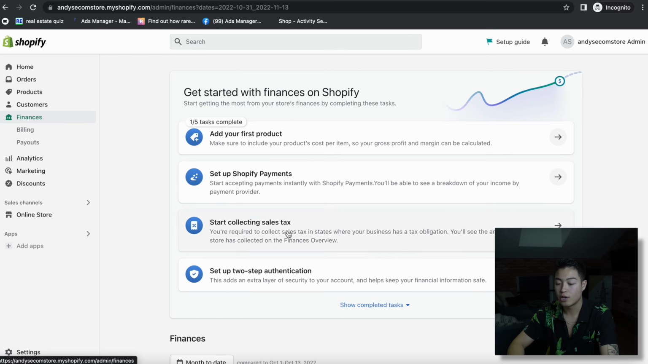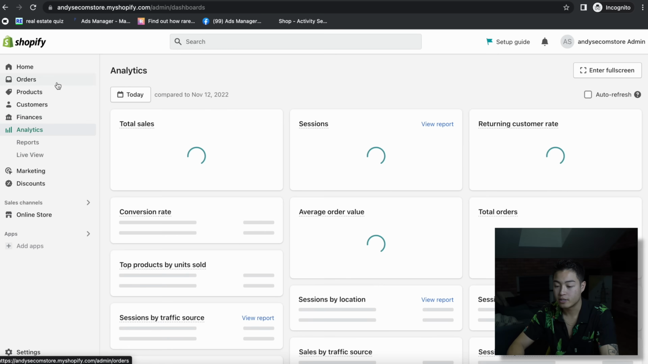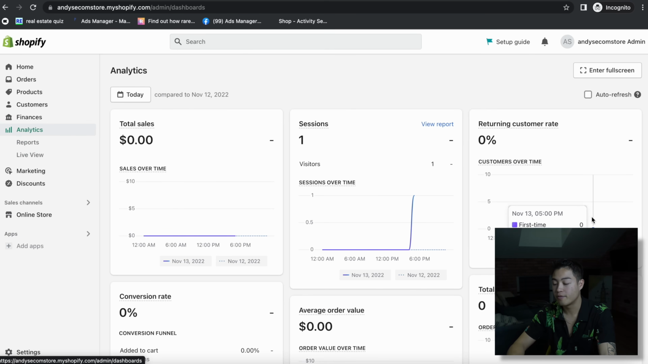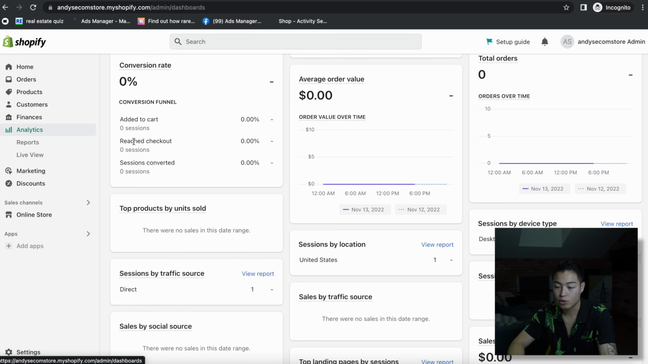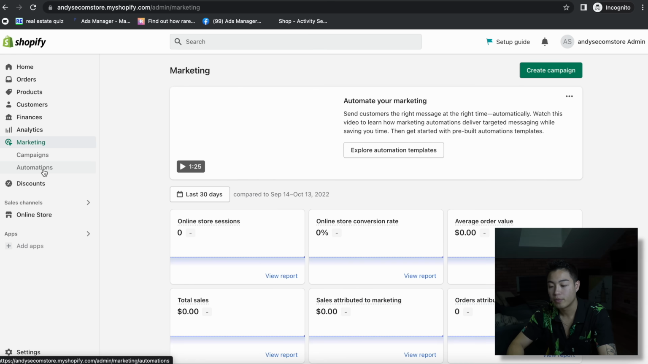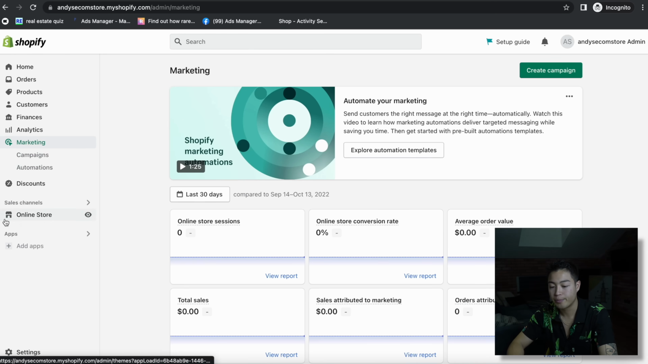All right, so the finance is going to show us our billing cycle, payouts, everything regarding our payments. Next, analytics is going to give us a basic understanding of everyone that has visited our website, any orders, returning customer rate, average order value, conversion rate. So this is a very important dashboard right here. You can also see the live view and then reports, marketing. We're going to have all of our marketing channels right here.